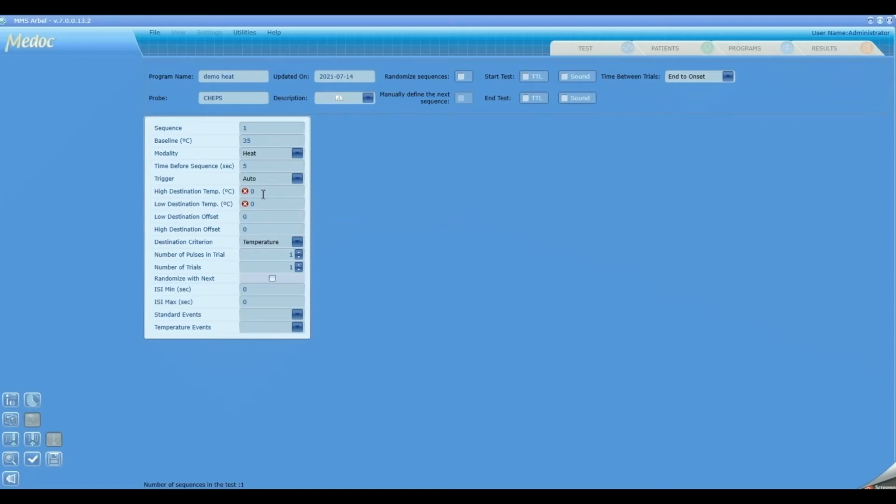Now you have two destination temperatures, one high destination and one low destination. When you work with heat pulses, what is important is setting up the high destination temperature. Let's set it for 49. And the low destination temperature is important if you want to have more than one pulse in the trial. So if I want only one pulse and then go back to baseline and continue to the next one, I can set the low destination temperature on 35, like my baseline, and ask for only one pulse in trial.